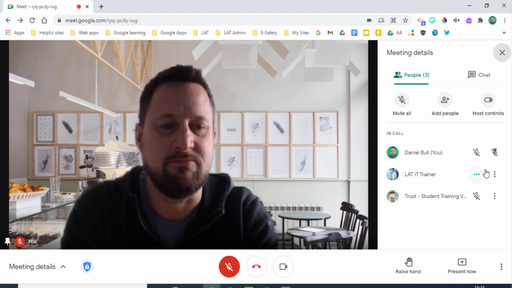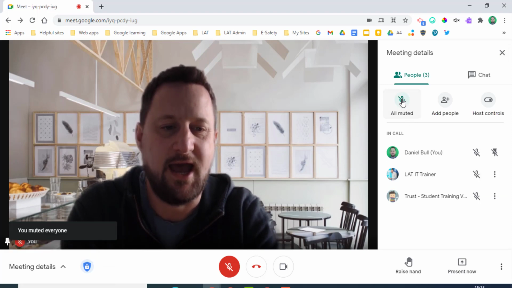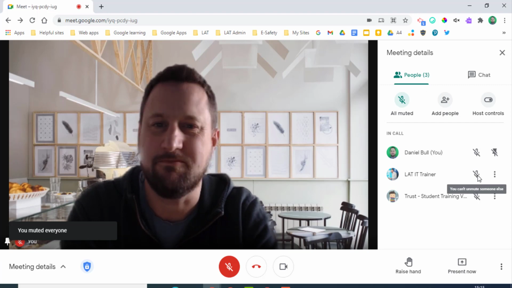Previously, if you wanted to mute somebody as the host, you could click on the three dots and mute them. But now if you've got a whole class, lots of people you want to mute, you can click on the Mute All button and it will mute everyone in the session.